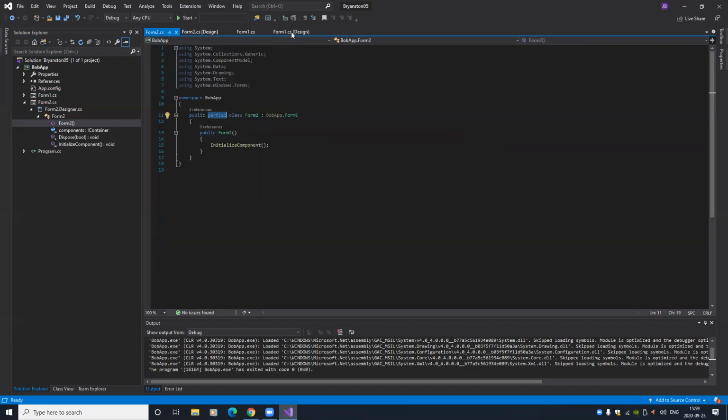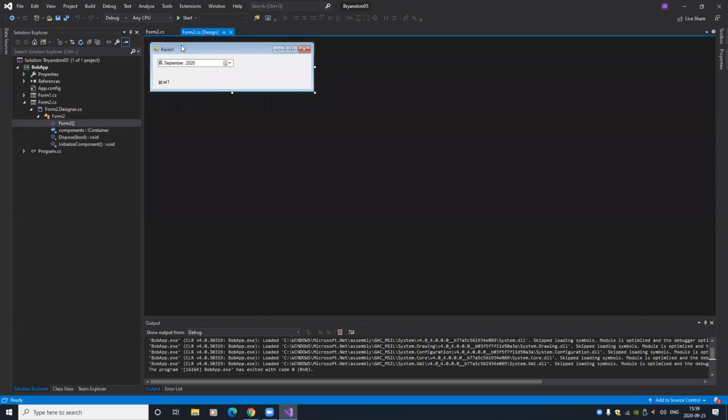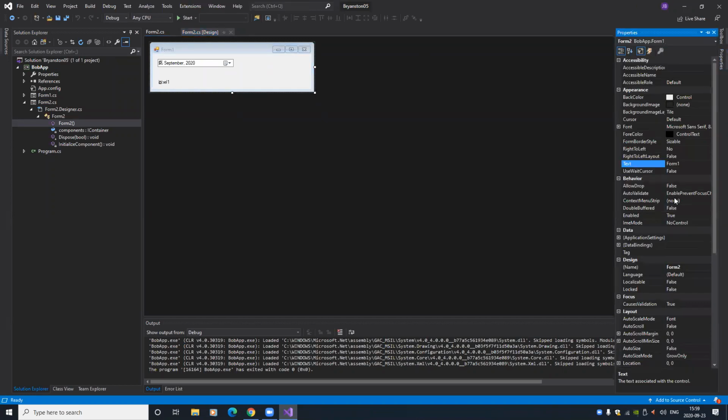Anyway, so we've got that. I've got form 2 here. You see it says form 1 there. I'm just going to change it to make it clear that this is the derived form. So it inherited everything, even the value of the title. So I'm just going to change that in the properties tab here.